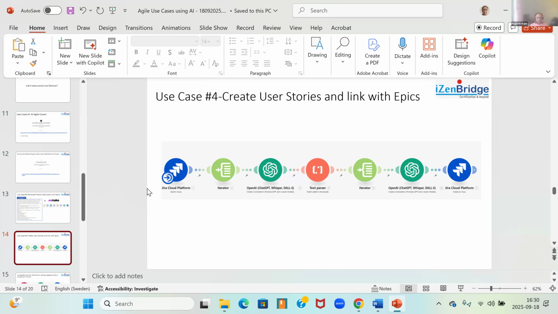So what we are going to do is run a workflow which is going to read the epics from Jira that we have created, and then pass them to the GPT. The GPT is going to analyze them and break them down into stories. Once the stories have been created, we are also going to link the stories with the epics. So there are two things that are going to happen: we create stories, the stories are linked with the right epics, and then it gets updated in my Jira platform. So let's do that now.